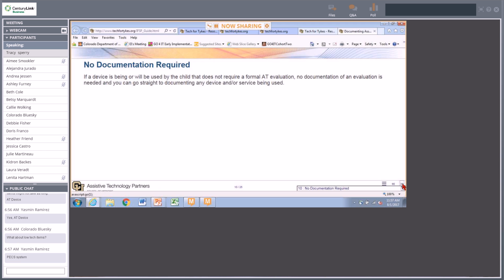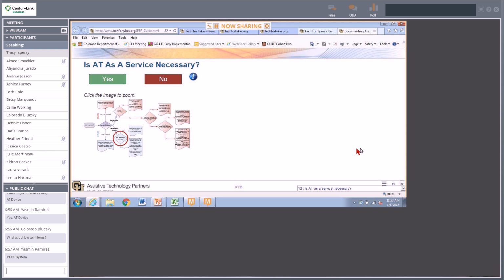Questions? Okay. So the next step is to document it on the IFSP. So let's look at how we're going to document AT services. First, is AT as a service necessary? Well, we already answered that, yes, because we need it for the evaluation. So that would be considered AT service, so we're going to say yes.